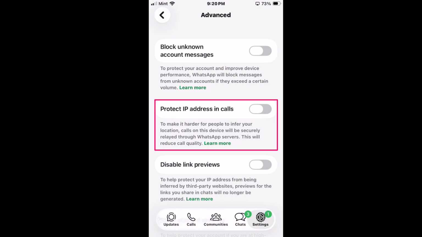It says to make it harder for people to infer your location, calls on this device will be securely relayed through WhatsApp servers. This will reduce your call quality. There is a Learn More button, but to enable that, you would just toggle this on right here. And to disable it, you just toggle it off.